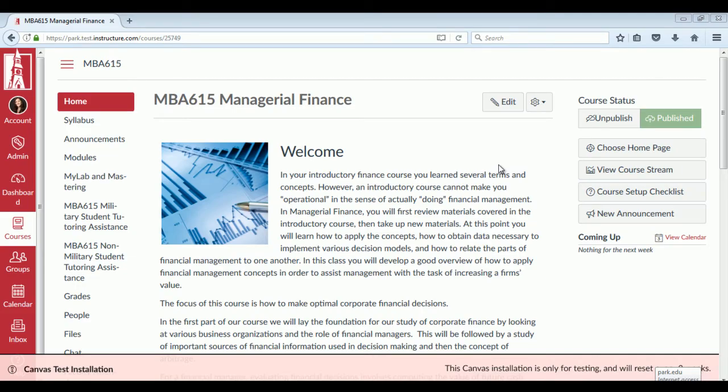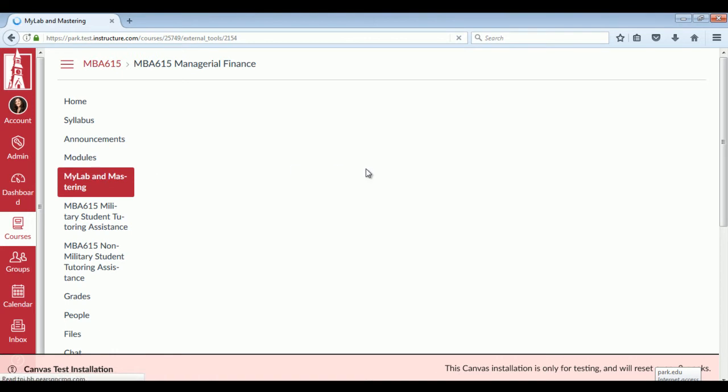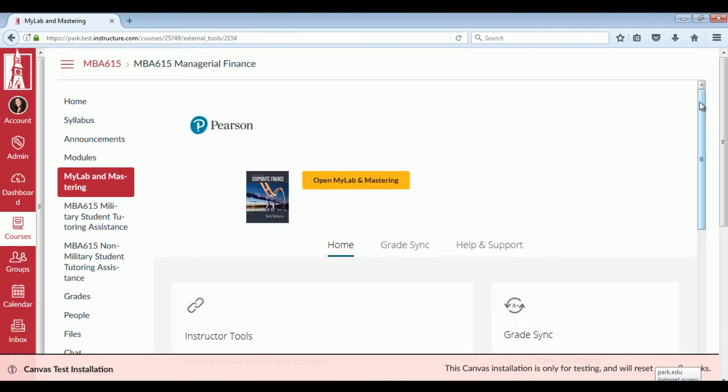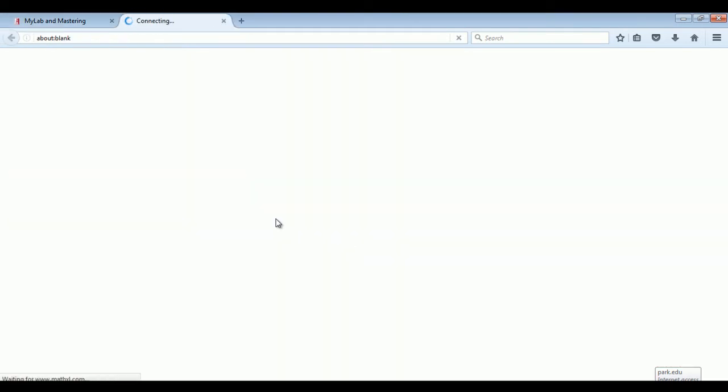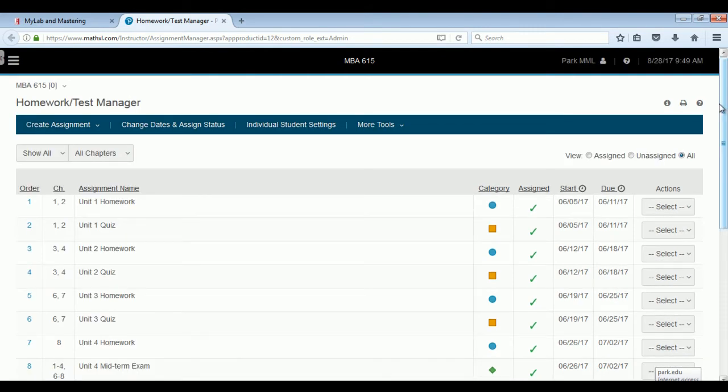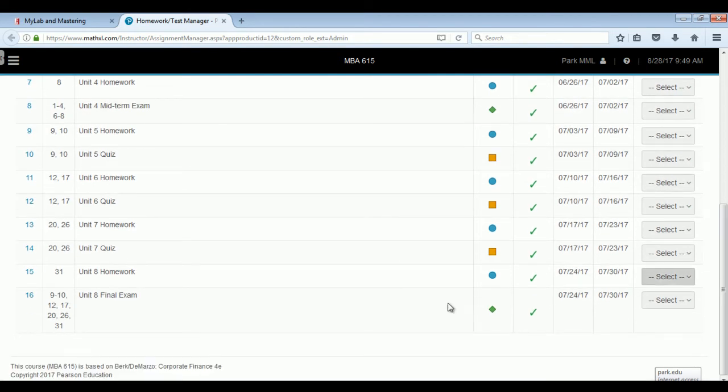Next, we will discuss how to set a password for the final exam if the final exam will be administered through the Pearson MyLab. So we will click on My Lab and Mastering. And under the Instructor Tools, we're going to click on Assignment Manager. This will bring up a list of the assignments. If we scroll down to the bottom and see the final exam listed, under the Select drop-down menu, we're going to click on Edit.